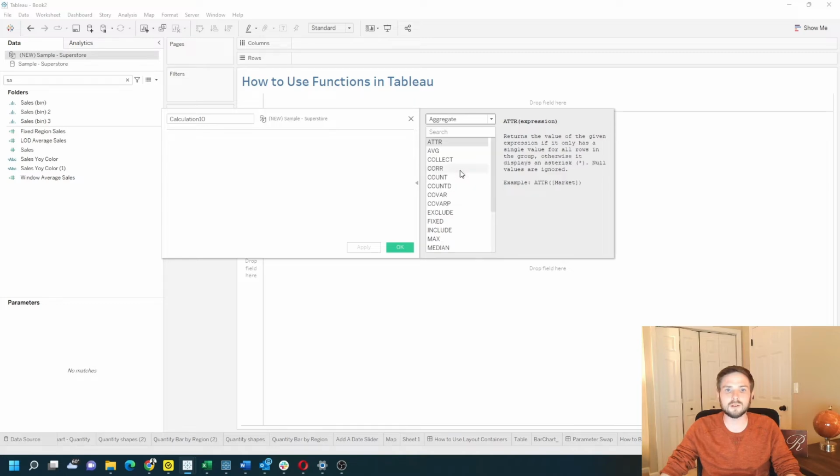Let's go down to aggregate functions. You can do average, sum, max, min, median. Lots of different average functions. Let's do one. Let's say sum of sales.